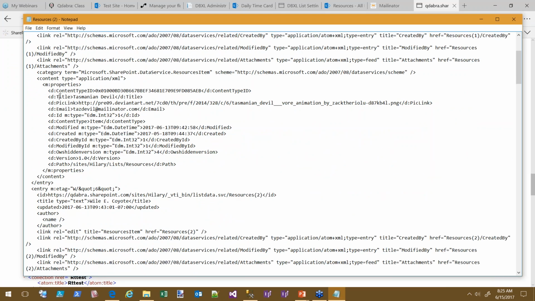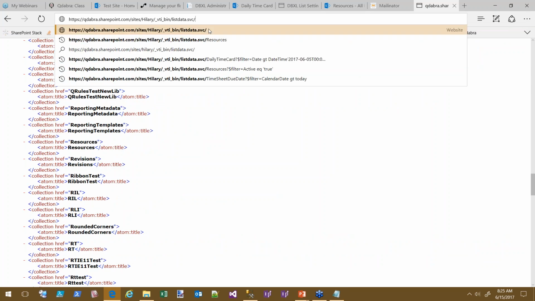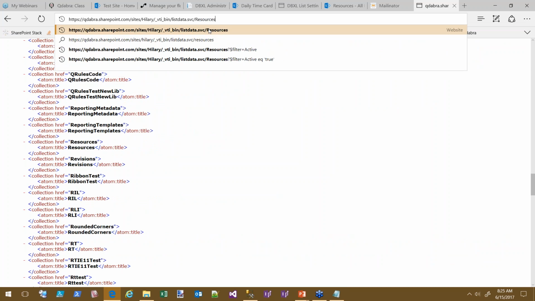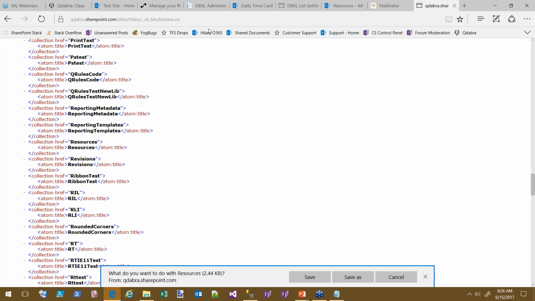Now, let's just say I just want Tasmanian Devil. I could add filter title equals Tasmanian Devil. So if you had wanted to add a filter for active or inactive, you could test that in the browser first and make sure you had it right. We're going to do Bugs Bunny because we know I can spell that. Resources, question mark, filter, and it is title, EQ, quotes. You know you've got it right when you get something like this back.